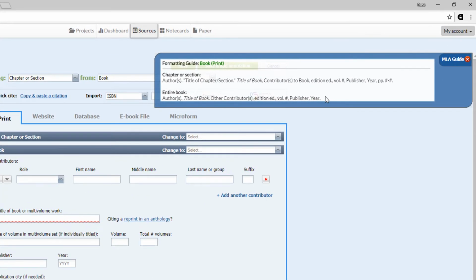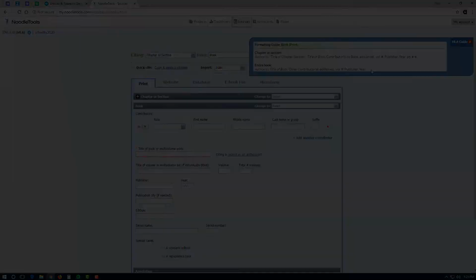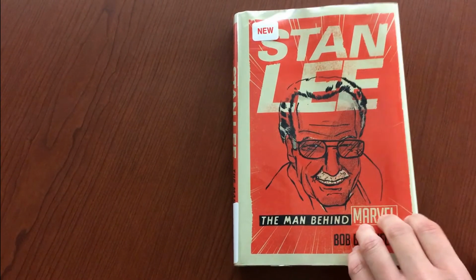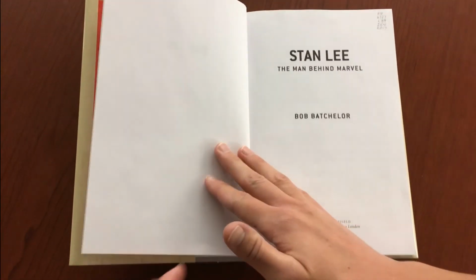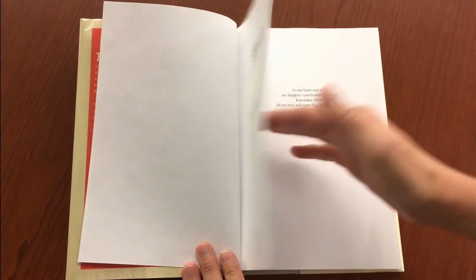This will indicate which items of information about this particular type of source are required for the long citation. Not all fields in the form necessarily need to be filled out. We need to only be sure we provide what is needed for the format. To cite an entire book, we can find all the required information from the front and back of the title page near the front of the book.